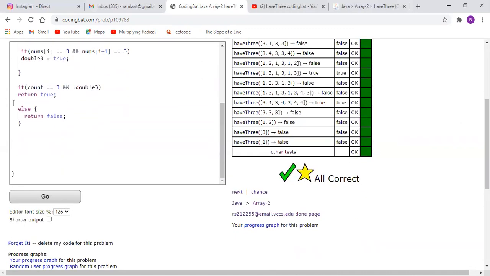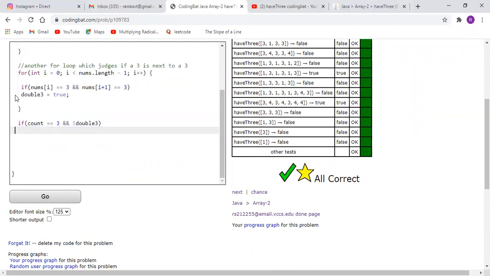Now, for the end part here, we could actually lessen this down, and if we're assessing one statement, we can just return that statement.